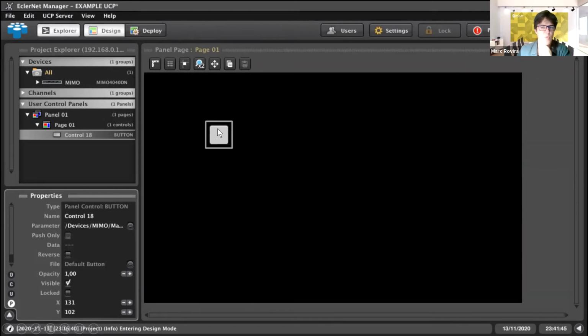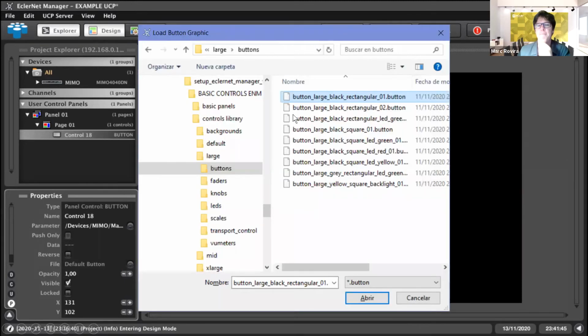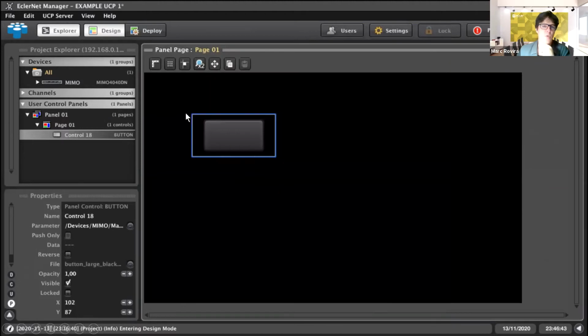If I do not like this square gray button, you can change it, okay. Clicking on here, this is the default button, and it opens up this. Basically you have this controls library of the buttons, and these are single controls. Every file is a single control, and you can choose between large, mid, extra large, or default buttons. Okay, you will find in each of these folders buttons, fader, knobs, LEDs, scales, transport control, or view meters. So you can just select whatever you want, and you will have the shape that corresponds to that file.